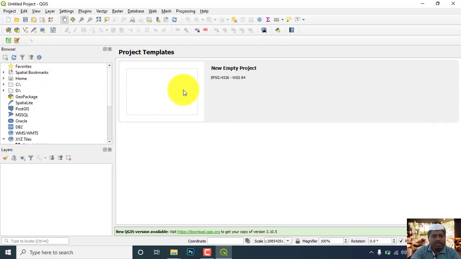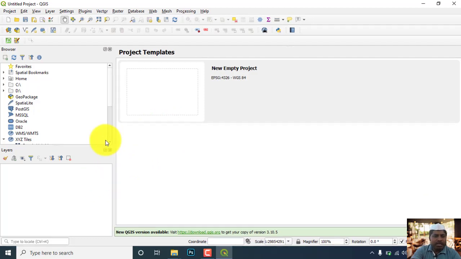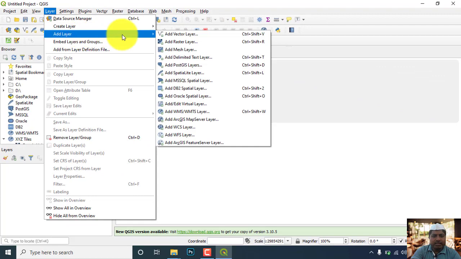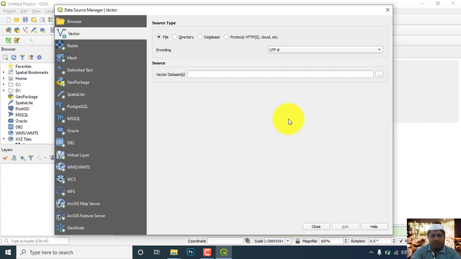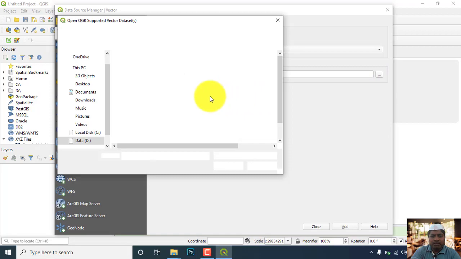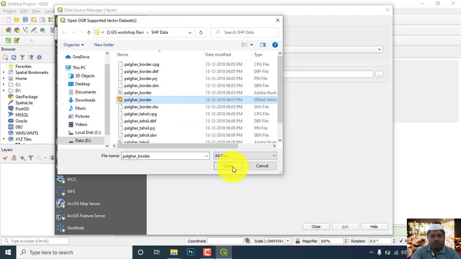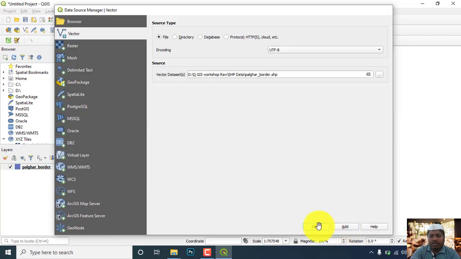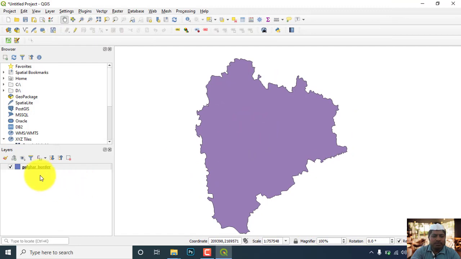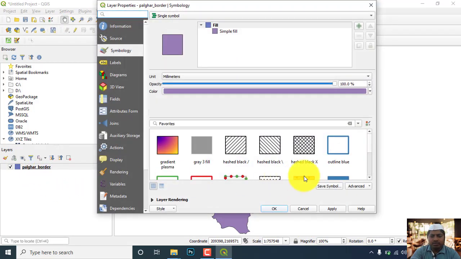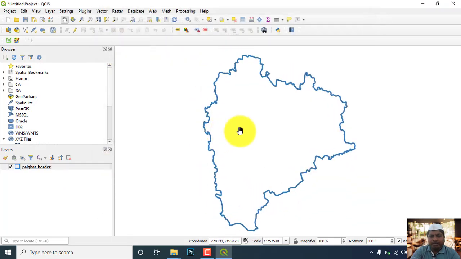So this is the dashboard of QGIS. This is your untitled project. Firstly, we add some vector data in our QGIS. That is, Layer, Add Layer, and Vector Layer. I have a shape file of the Palghar district in Maharashtra. So there is the border of the Palghar district, and this is Palghar. Firstly, we are just setting the symbology for our purposes.